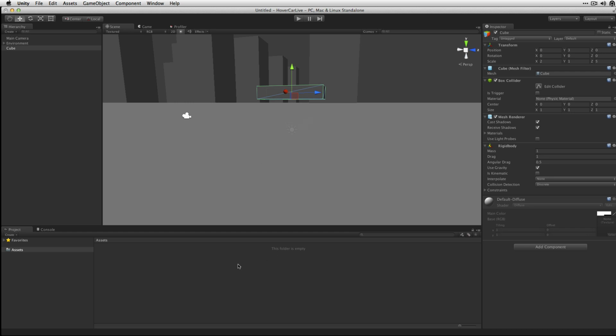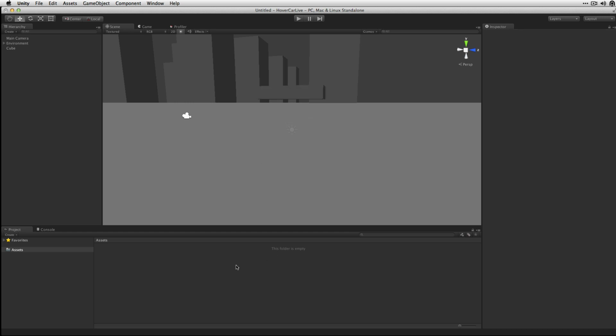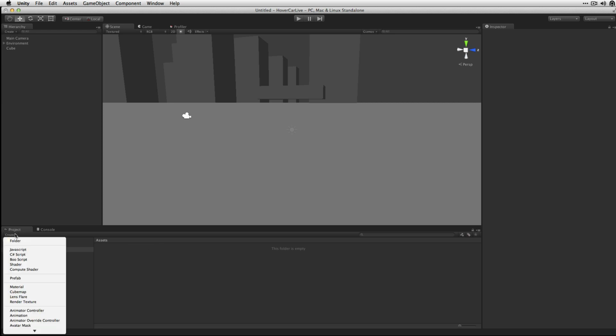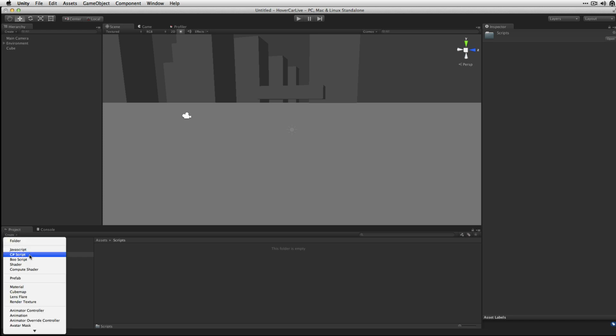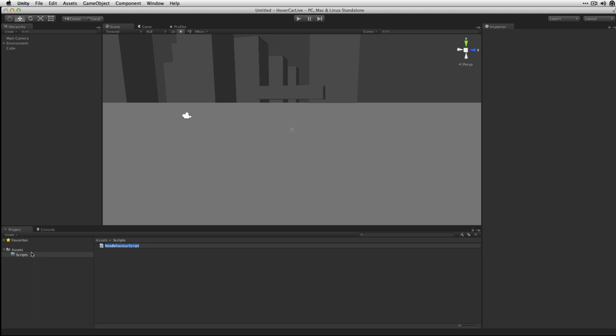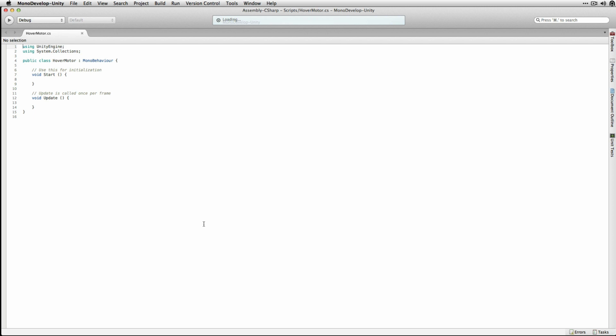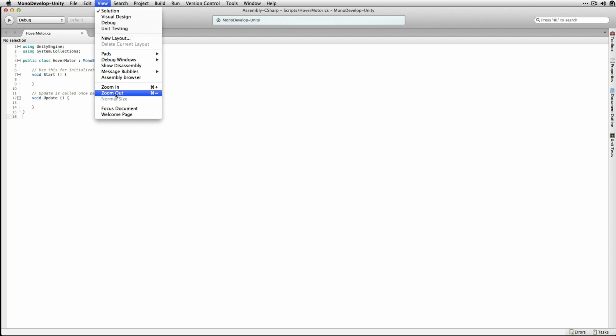Next, we're going to start getting into some scripting. So what we're going to do is create a new C# script. Before we do that, we'll create a folder. So I'm just going to go Create Folder, and we'll call this Scripts. In our scripts folder, we're going to go ahead and create a new C# script, and we're going to call this Hover Motor. This is what's going to be providing the movement, and so next we're going to open that up in MonoDevelop.